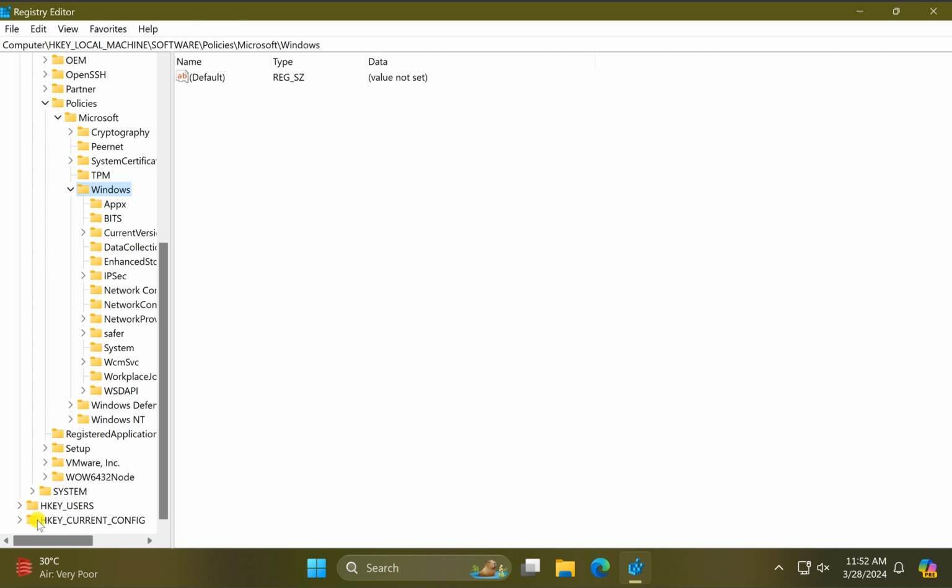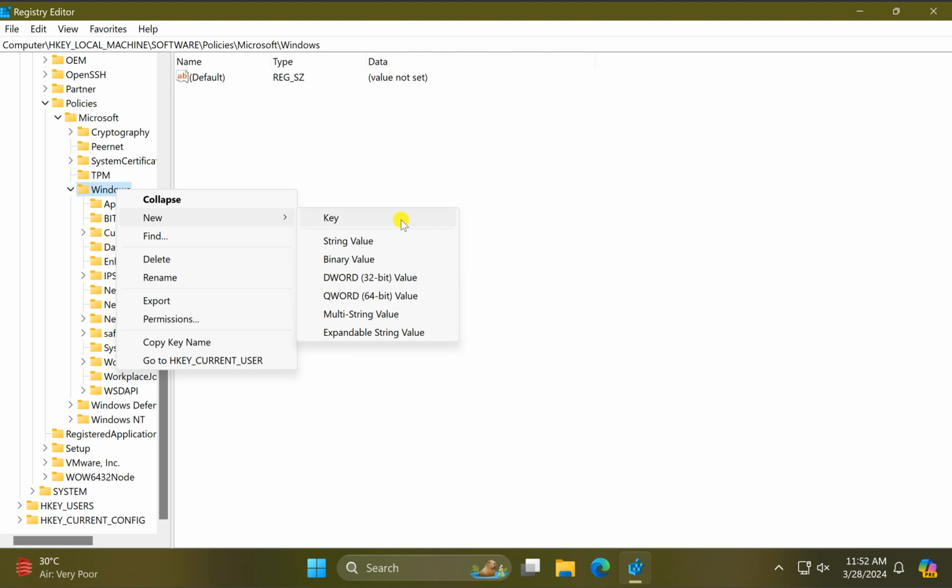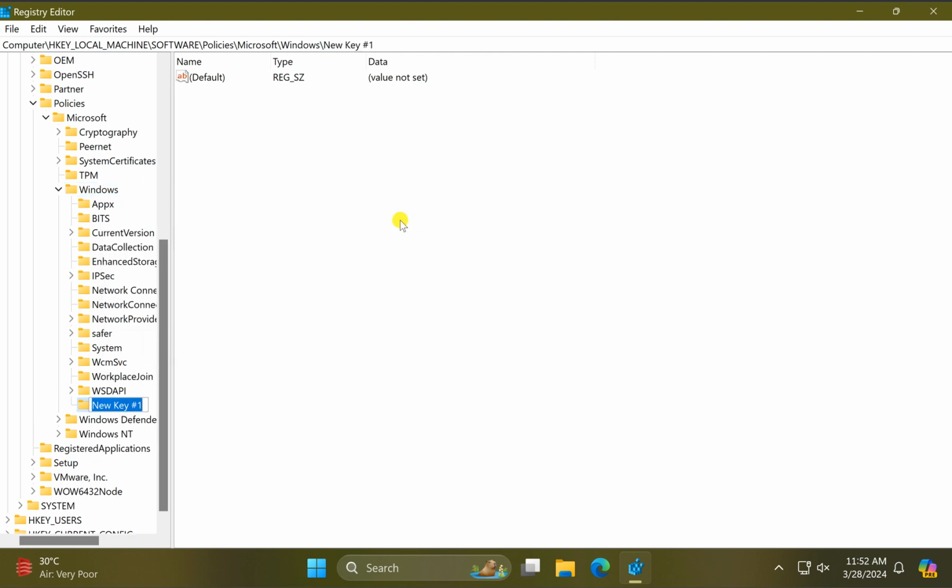This will take you up to the Windows key in the left sidebar. Under this, find the Explorer key. In case it does not exist, right click on this Windows key and select here new and then key option. Name it Explorer and click outside. Then select this Explorer key in the left sidebar.